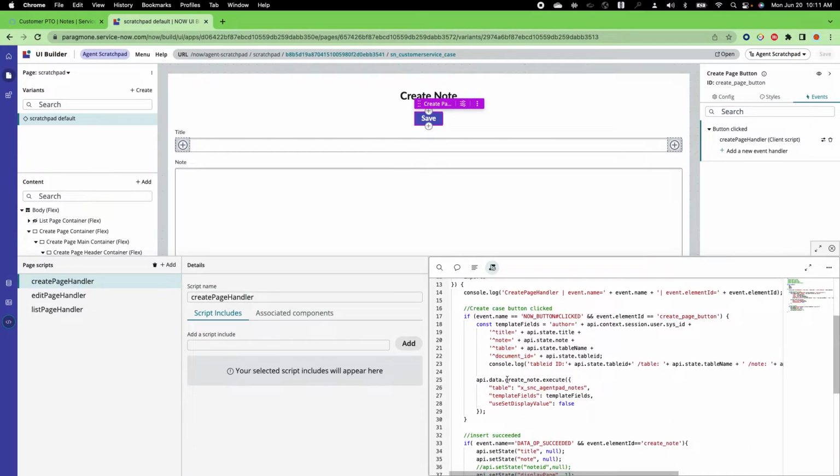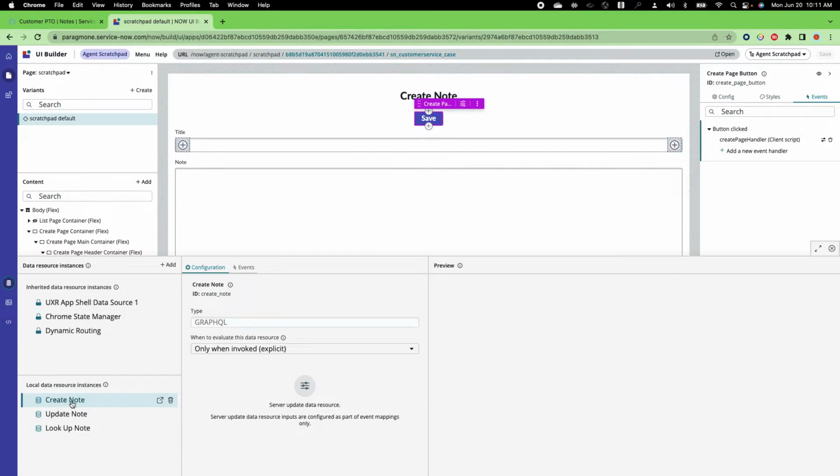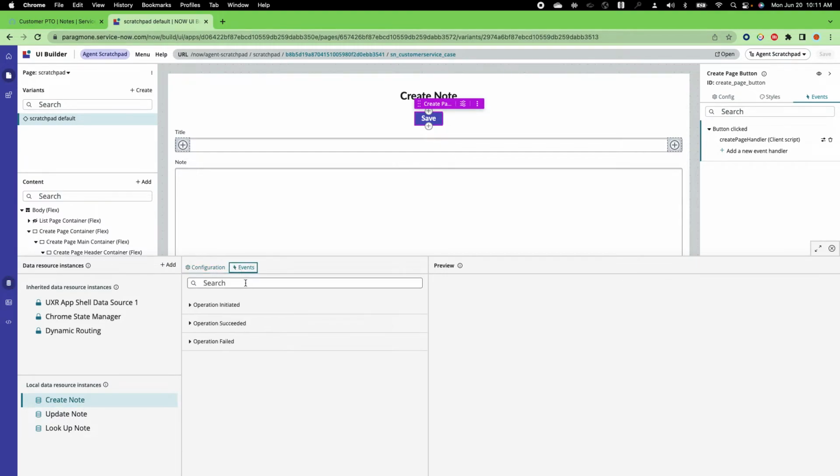So if you look at this, we are simply calling this data source, we are passing the table name, our custom table name, as well as the fields that we want to populate. Once this data source is called, and if you look at this data source, there are again a bunch of events linked to the data source.